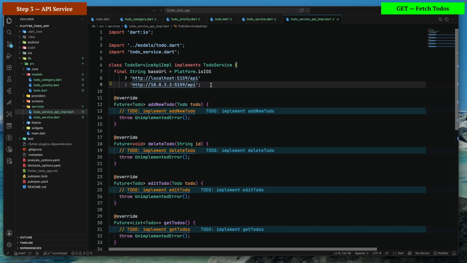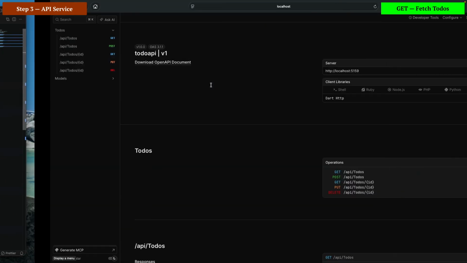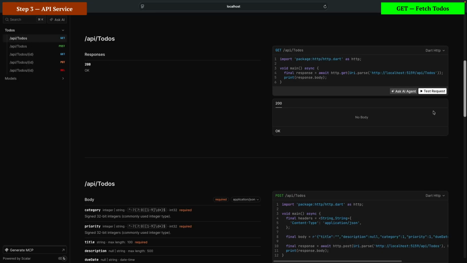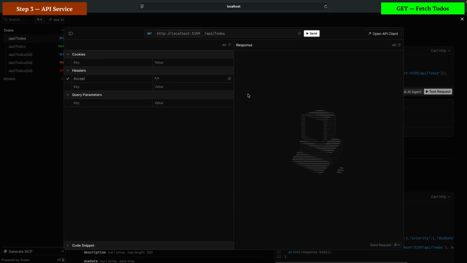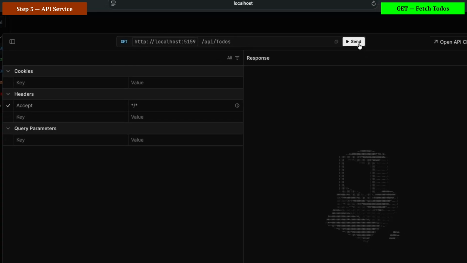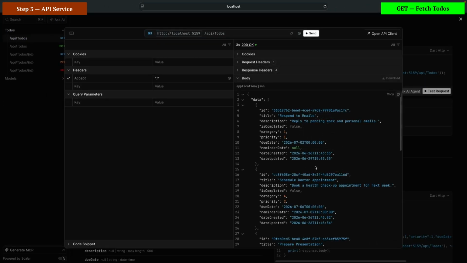But before writing the HTTP request, let's quickly open Scalar and look at the getTodos endpoint. Let's click on test request. Here we can see that it's a GET request. We can also see the endpoint URL. Let's click on send. And this is the response returned by our ASP.NET Core API. Notice that the actual list is available inside the data property. Keep that response structure in mind because we will use it while parsing the response in Flutter.